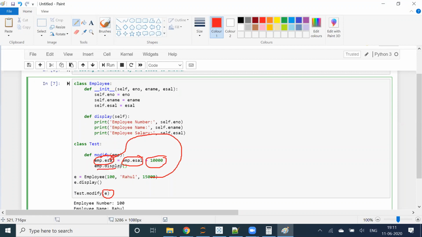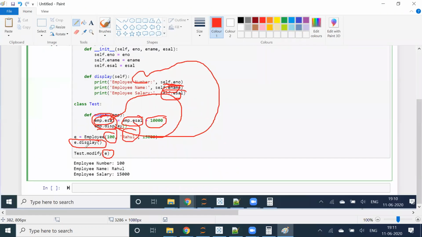After that, emp dot display, that is nothing but e dot display. So what will happen? This will go and hit here. Once it will hit here, I already have the employee number coming as 100, employee name coming as Rahul, and employee salary coming as what? The new updated salary, which is nothing but 15,000 plus 10,000. So it will give me 25,000. So when I will run this test dot modify e, what will happen? It will give me 100, Rahul, and 25,000. Is this clear to all of you?